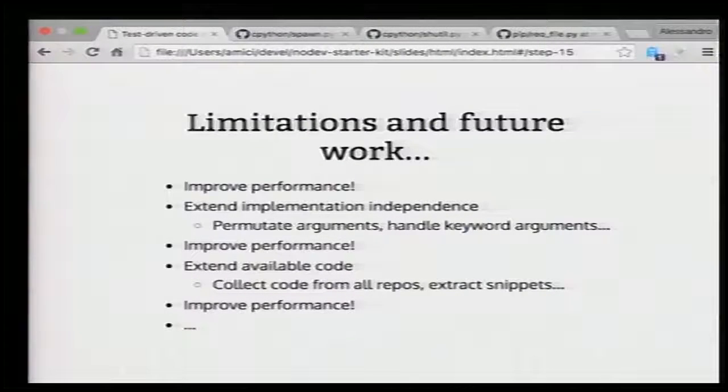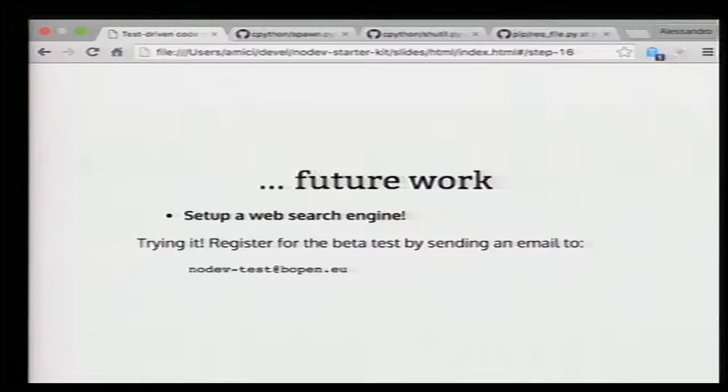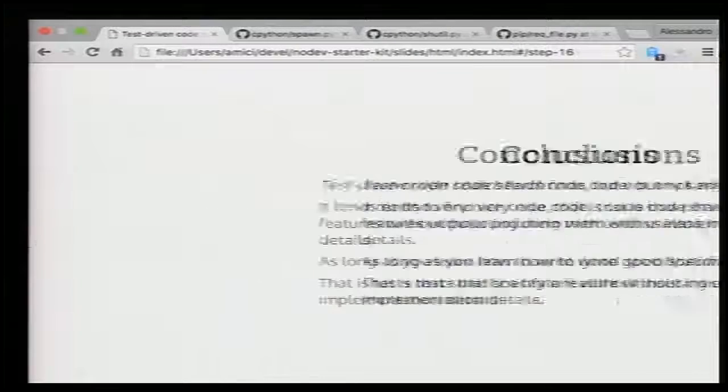So, limitations and future work. The main point right now is performance. And then you may do a lot of things like extending the search space and making more tools, but then you get even more work to do, and so performance, parallelization, etc. It would be very nice if this was not done on your machine, but on the web. So what we are trying to do is make a kind of search engine on the web. If you want to know when things are starting to roll, write an email to the address here, and we are looking for people who are willing to test.